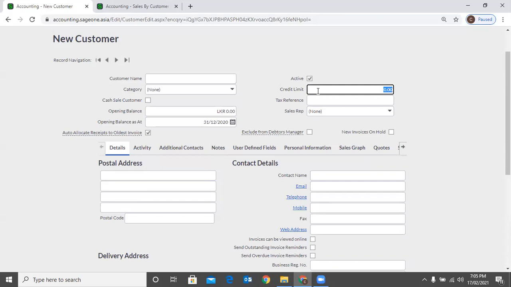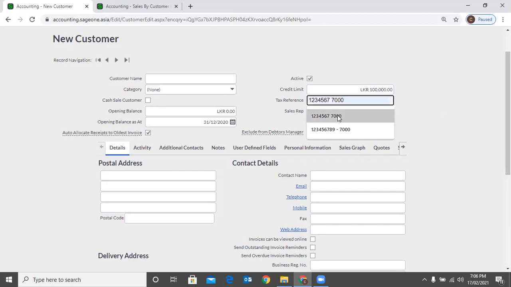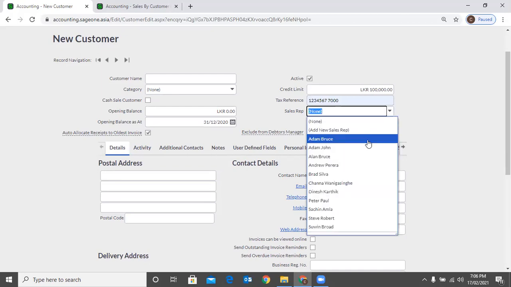then credit limit. If you are giving a credit limit for a particular customer, you can enter that credit limit. For example, if you are giving a 100,000 credit limit for that customer, you can enter 100,000 here. And also, if your customer is a tax registered customer, you can enter the customer tax number. And also, if you are assigning a sales manager or sales rep to this customer, you can select that sales rep from here.